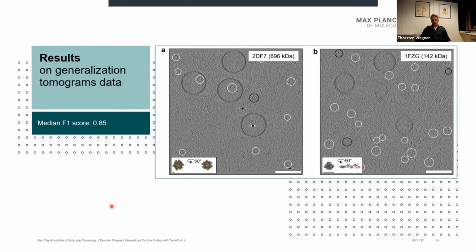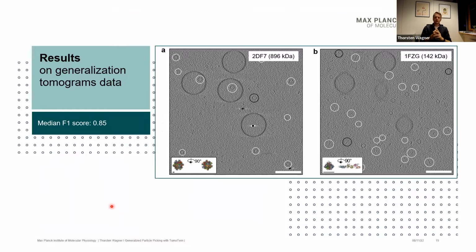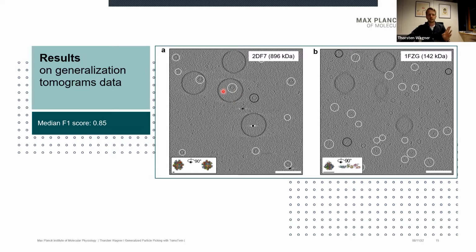TomoTwin was trained on this. In principle, we are not interested in that because we want to know how it performs on the generalization tomogram. And here, for the tomogram we simulated, we got a median F1 score of 0.85. And the F1 score for the biggest protein is 0.99, so almost perfect. And the smallest protein, 0.88, which is still high.